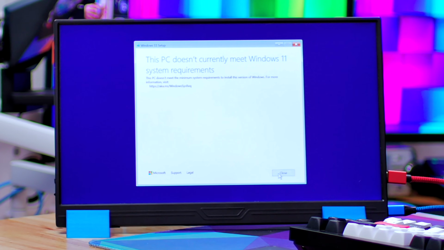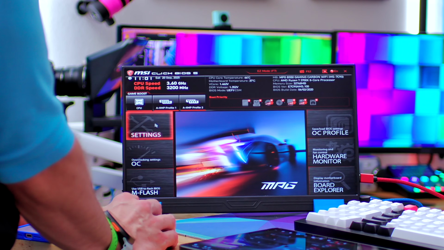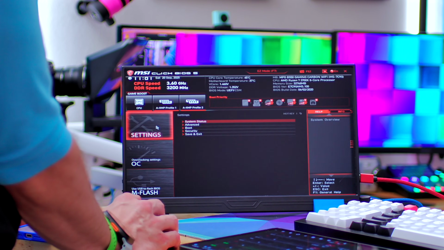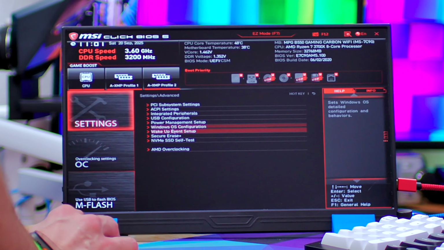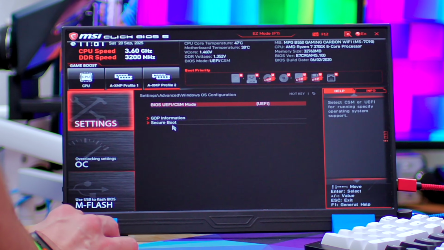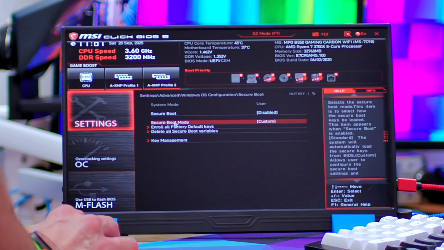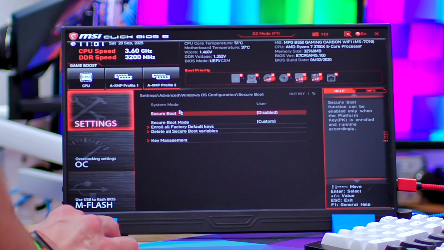All right, so I am getting a message that says this PC does not meet Windows 11 requirements, which obviously it does. So I think what that means is I need to go back into the BIOS and change some security stuff and rewatch the Linus video and that stuff. Okay, let's go to settings and boot, and Windows OS configuration is probably where I need to go. And secure boot, I think, is our problem. Secure boot, I think, needs to be enabled.